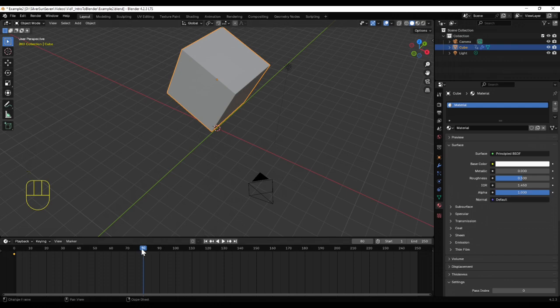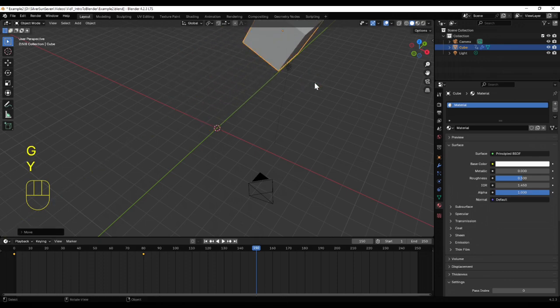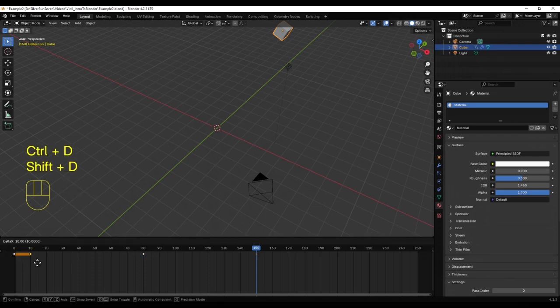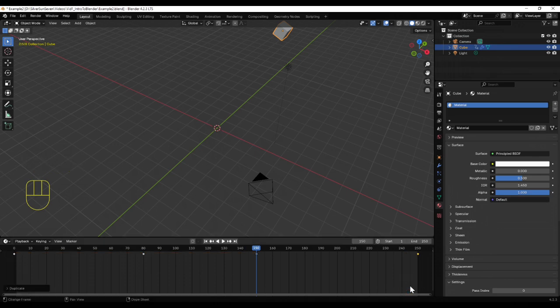Then we'll move further down our timeline and set up a new keyframe. We'll move it back along the Y-axis and scale it down. Hit our I button again to keyframe that. Then we'll take our first frame and duplicate it using Shift-D. And we'll move that keyframe to the end of our timeline so that we'll have a continuous loop.